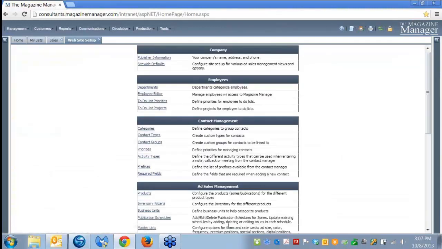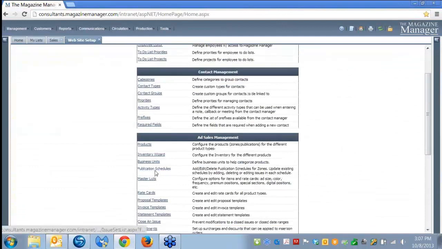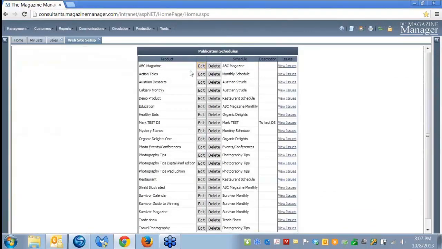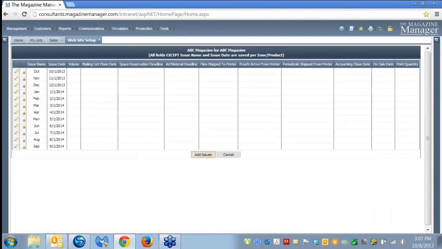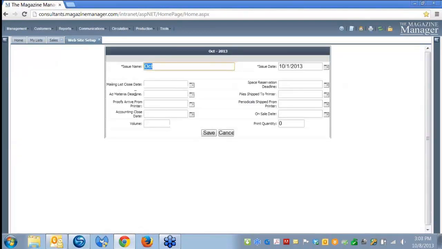Now when I go back to website setup and back into my publication schedules, you'll notice that I can now click into the View Issues to see my schedule setup, starting October 1 and then going out for 1 year. Okay, now each one of these line items in your publication schedule can be edited by clicking on the edit icon over to the left of the issue. It's going to open up that screen in edit mode and give you the ability to make any changes.